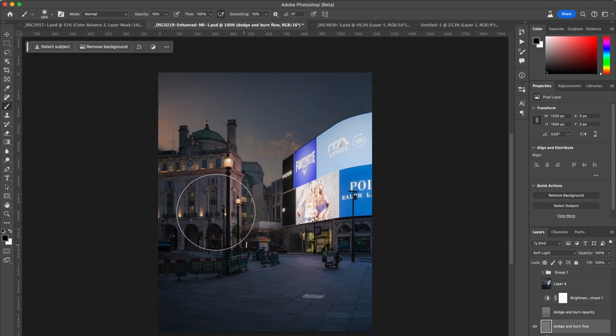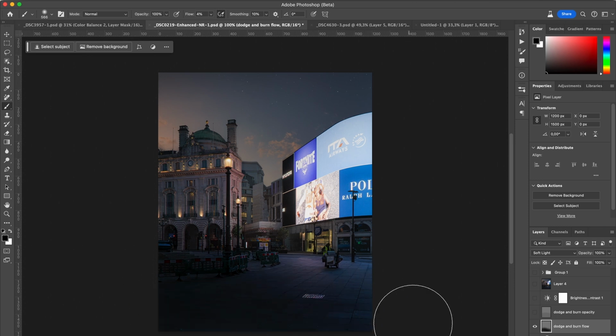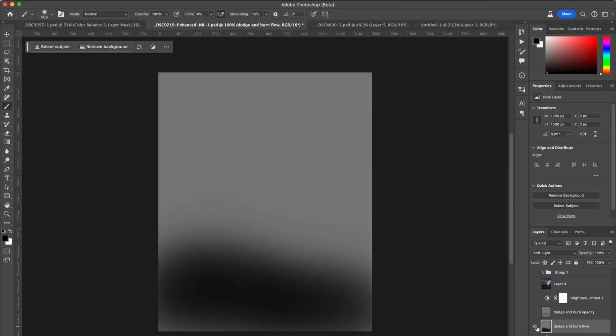So I'm going to do exactly the same, because we know that flow is more intense than opacity. I'm going to use here like 4% flow instead of 10% opacity, and let's do it. I've been doing exactly the same with flow on a dodge and burn layer, but because I've been brushing several times on the same place, this is stronger in some parts and less strong in other parts.